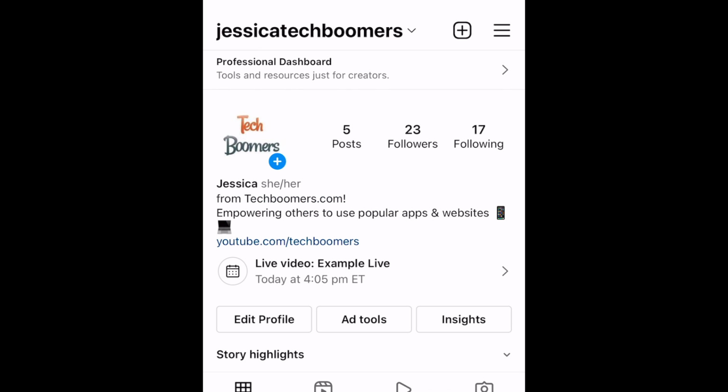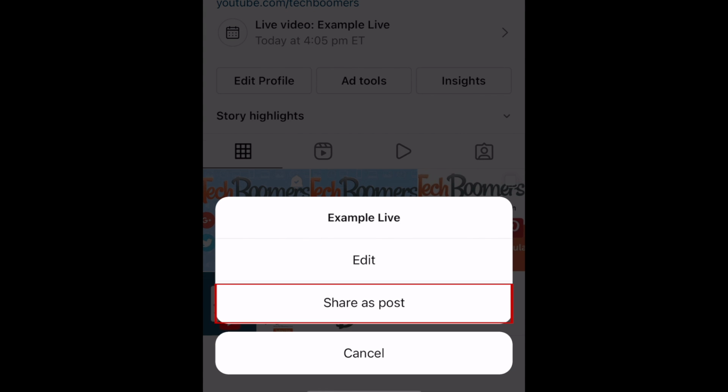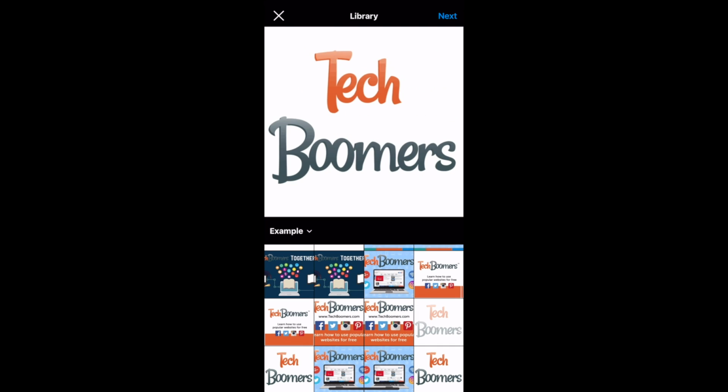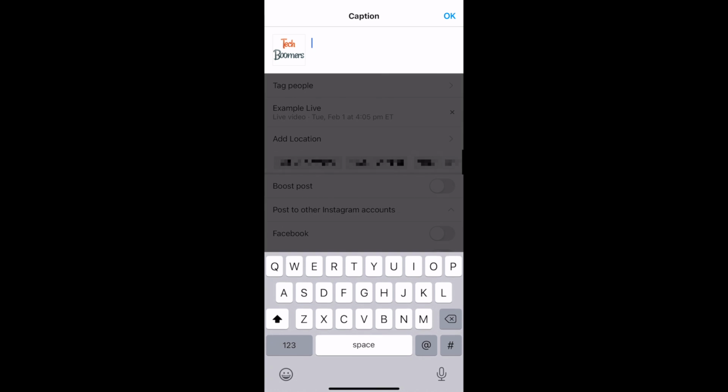To share a post about your scheduled live, tap your scheduled live on your profile. Then select Share as Post. Create a post as you normally would. Your scheduled live will be linked to the post once you share it.